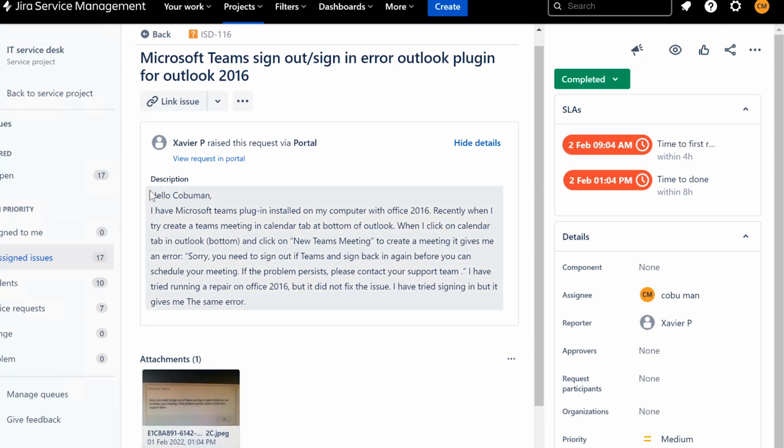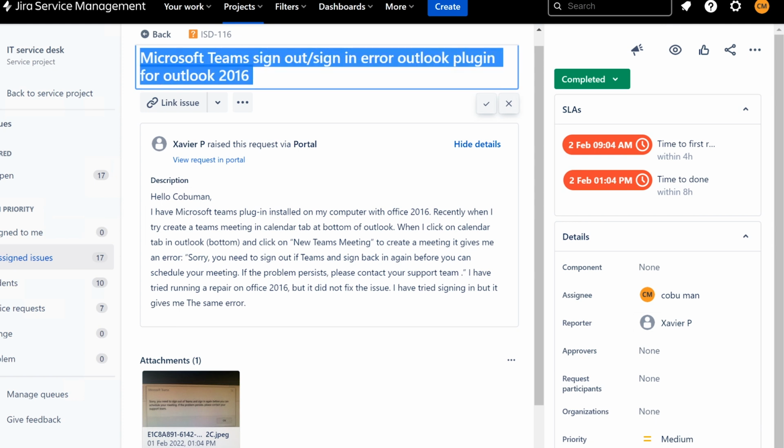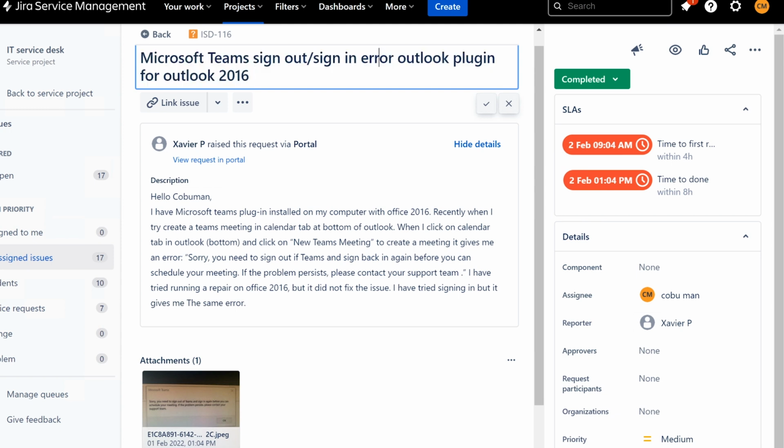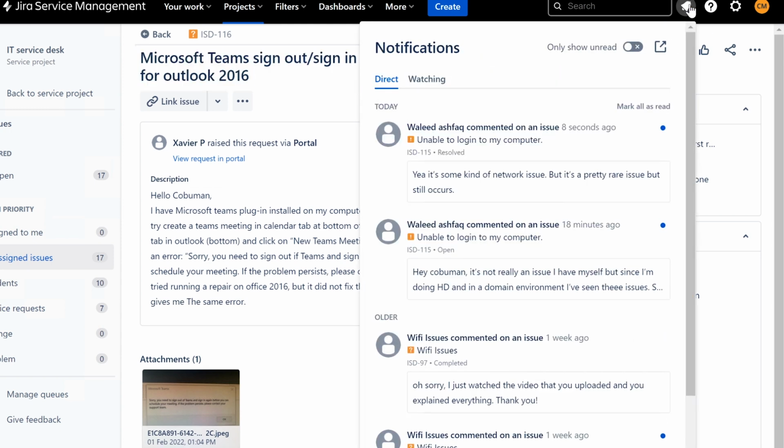And we have a screenshot, which is awesome. Hello, Kobuman. Well, let's see for first what it says here. Microsoft Teams sign in, sign out in error. Sign in error. Outlook plugin for Outlook 2016. Yeah, let's see. Did we get another?